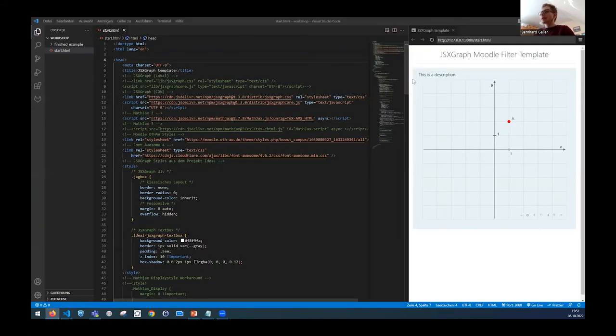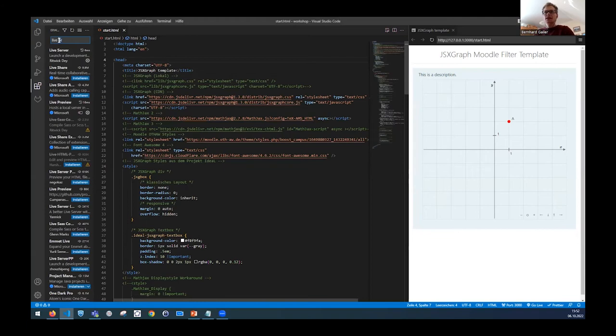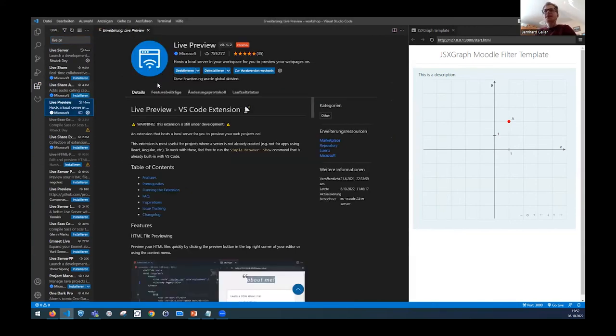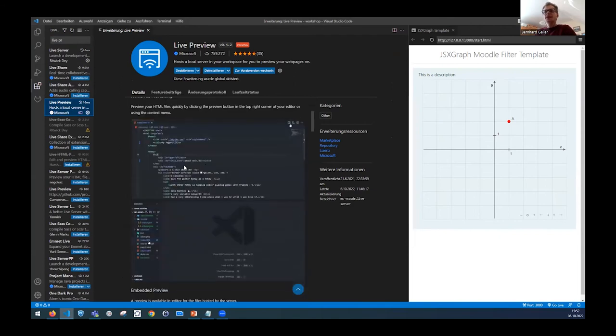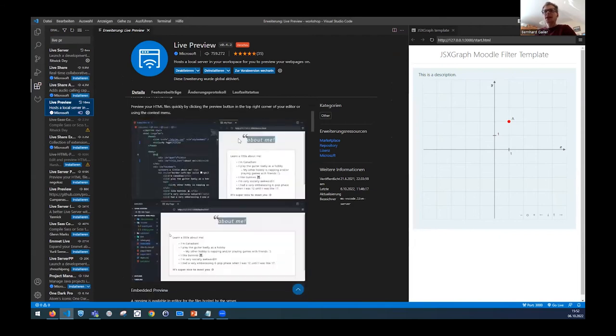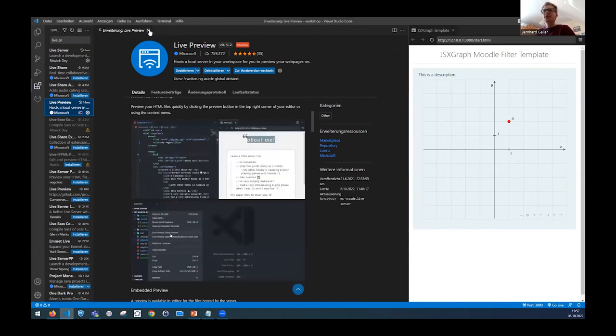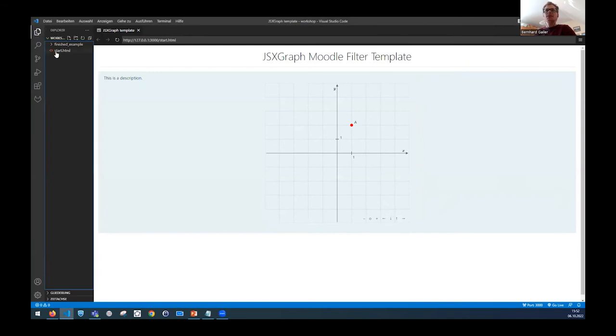And in order to have the direct output of my code, I use an extension called Live Preview. You can use Live Server too, and this is actually what we did before, but I think Live Preview is a little bit more convenient. So with this extension, you have, as you can see here, direct output of an HTML file and auto refresh. So if you change something, you can directly see what is going on. And this is really, really useful.